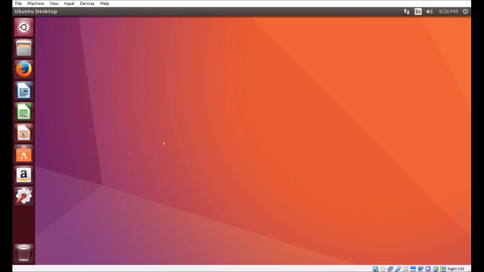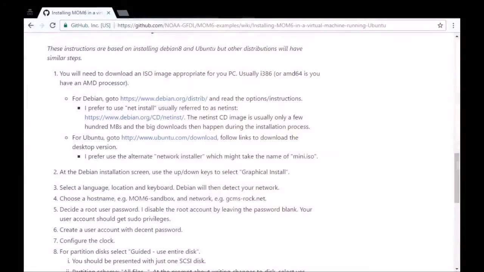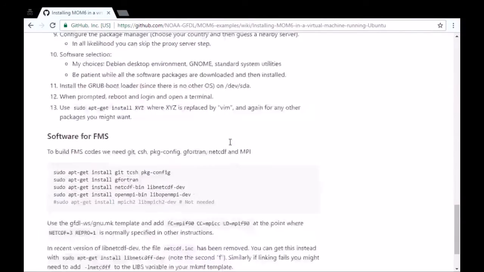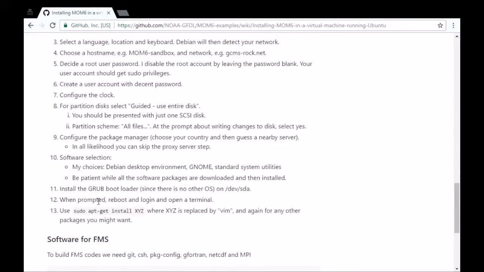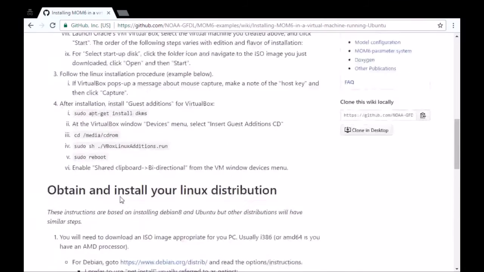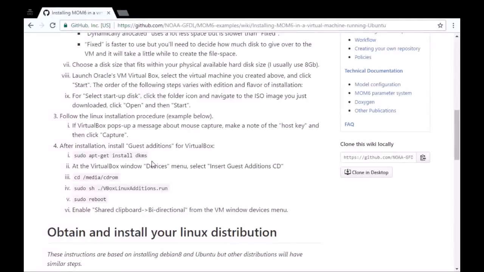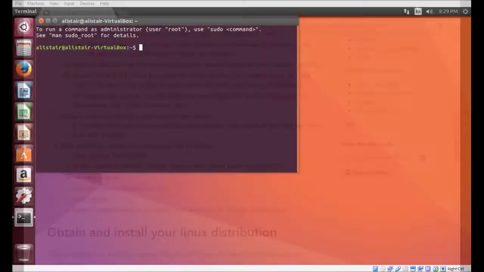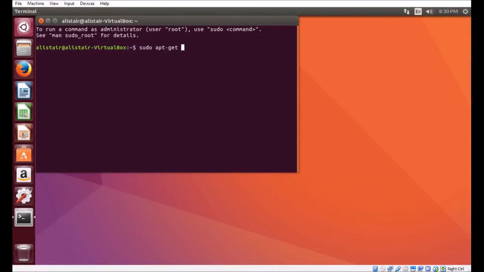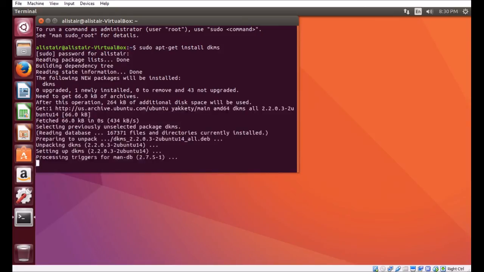Okay, so now we have a few extra instructions to do. Let me pull us back to the instructions over here. We've done the install, and after we've done the install, we have to do this. Here it is. We have to do sudo apt-get install dkms and then add the VirtualBox Linux Guest Additions. So sudo apt-get install. Let's open a terminal. sudo apt-get install dkms. There we go.